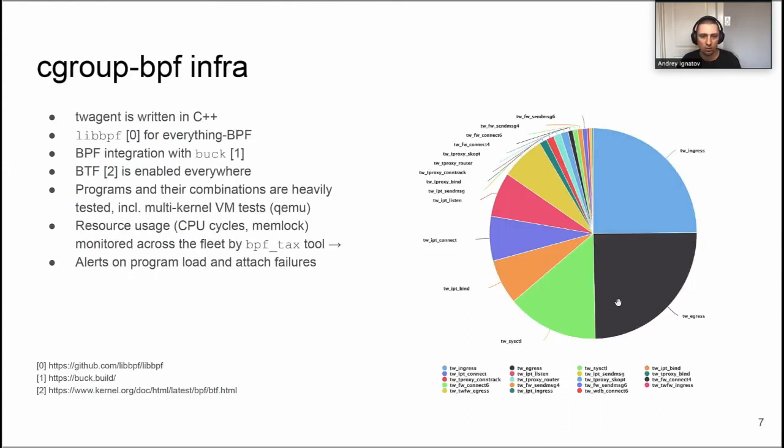There are many more cgroup-bpf features implemented in twagent, mostly networking, but not only. But I'd like to finish with a few words about our cgroup-bpf infra. libbpf is the only library we use. It naturally aligns with our C++ infra.